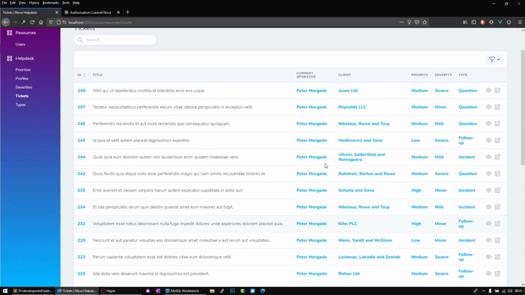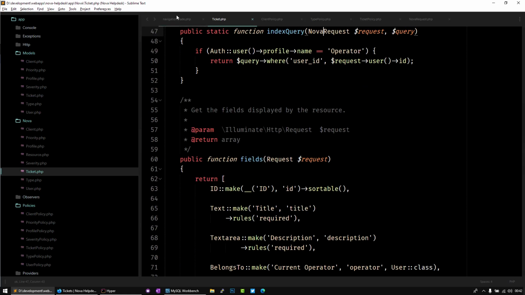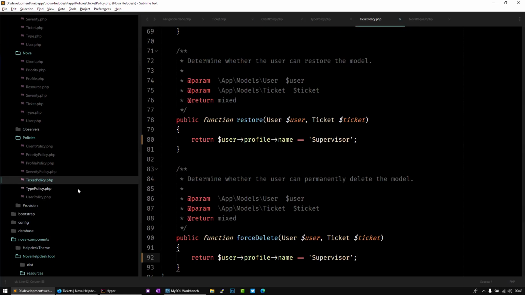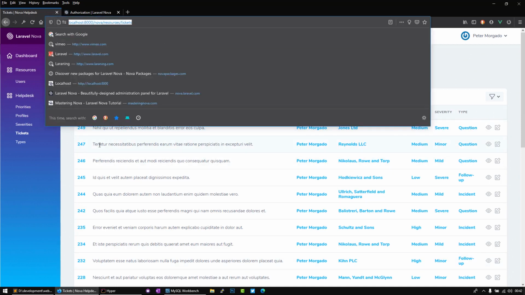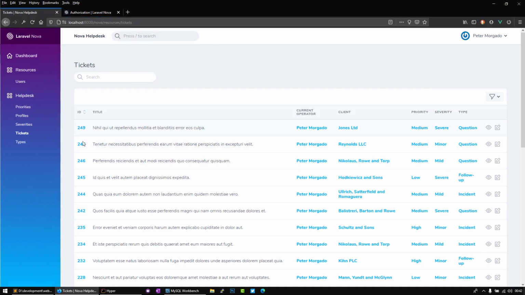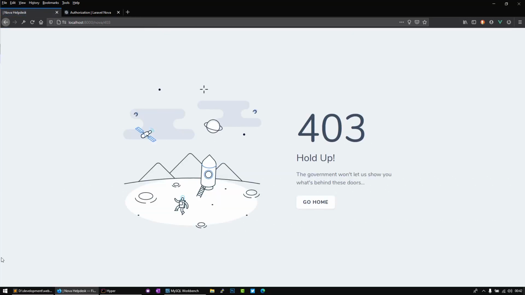Now it's filtered. I can only see the ones from me and nothing else. Now the good thing is that, due to the fact that we're applying a policy here somewhere, ticket, that allows you only to view the ones that are yours, meaning that if the operator tries to be smart and instead of seeing the 249, he wants to see the 248, that is actually from another operator, it will actually not allow you to see.